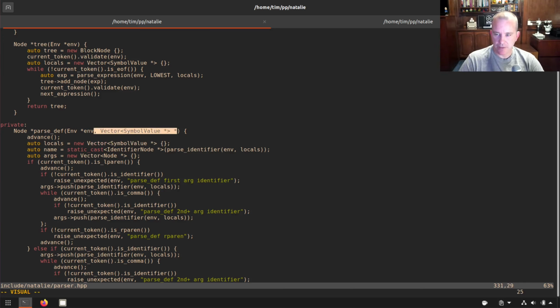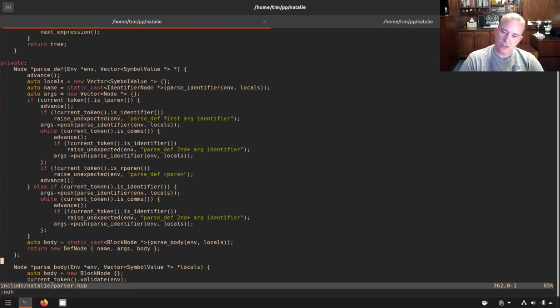I have to accept it because of this function signature, it has to match, but that's fine. We'll just accept it, ignore it, don't use it for anything. We create our own, we pass it in, it recursively gets passed to everything below it. And then when the call stack bubbles back out, whoever called parse def still has its own copy of locals. It's not getting stepped on. So that works really nice.